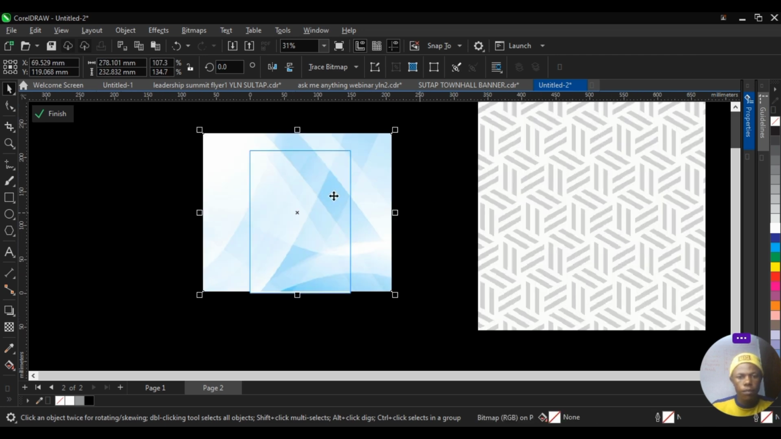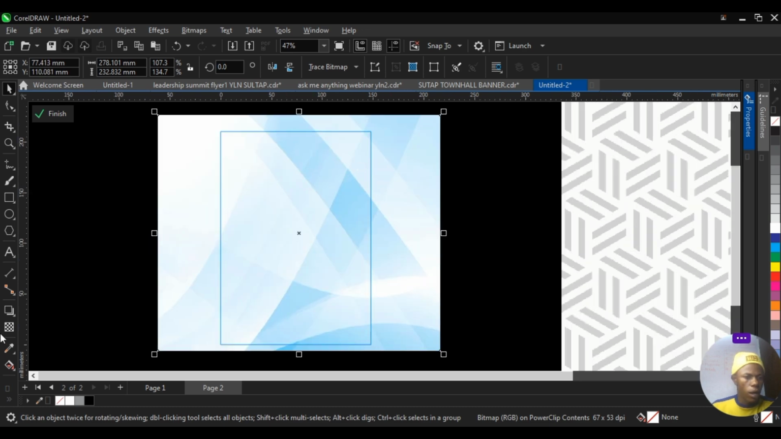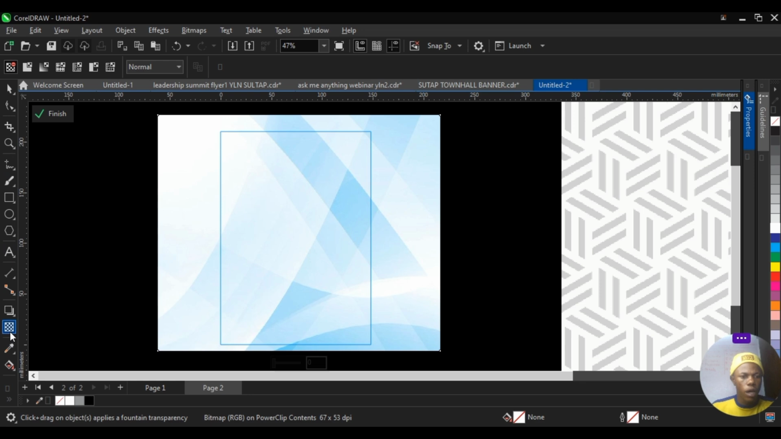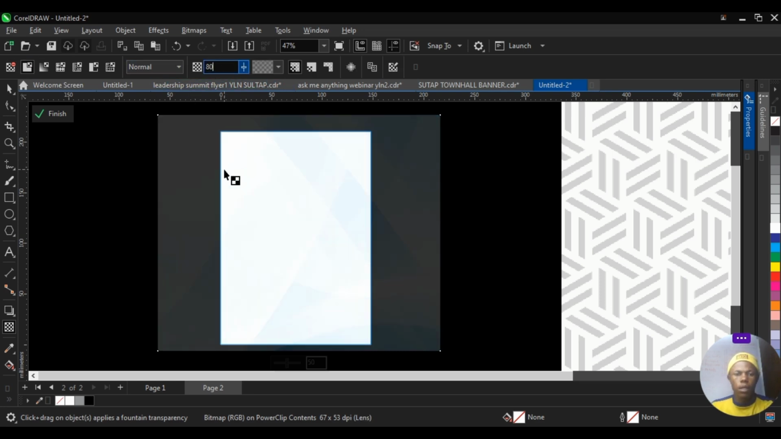the background, I'll come to my uniform tool there. That's the transparency. I'll select the first one here. The first one is the uniform transparency. I will select it and I will increase it to 80. Yeah, when I increase it to 80, I will finish. This is what I have here.